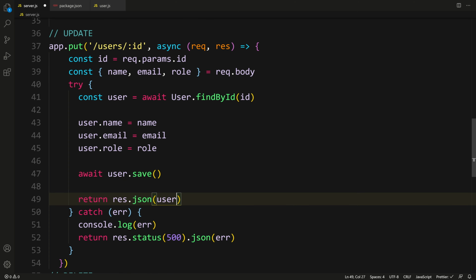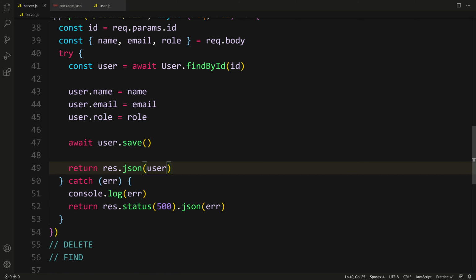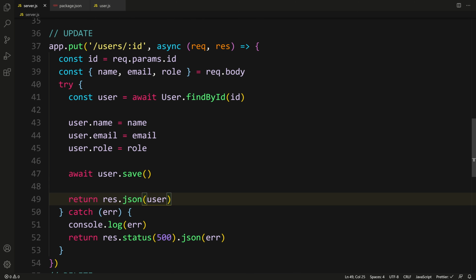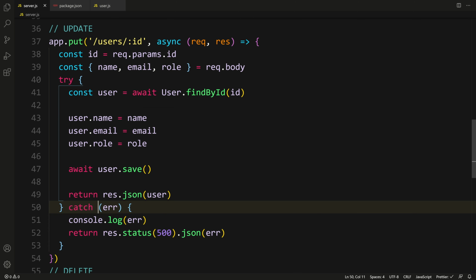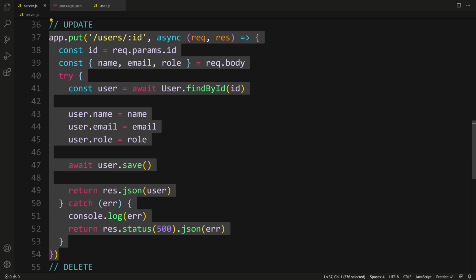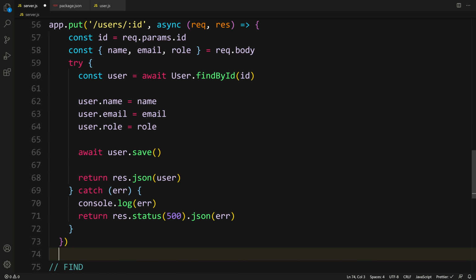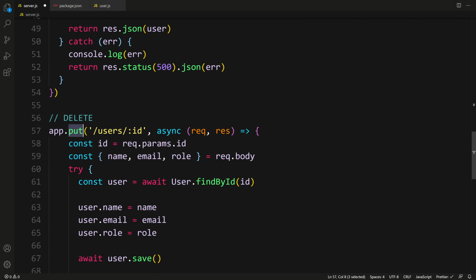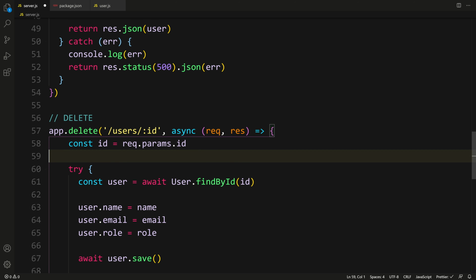And now we just return the user. All right, save that. I'm gonna finish the rest, and then we're gonna test all of them, like I said. So let's just copy this, paste that under delete, and change this HTTP method to delete. And this is fine, and we don't need anything from the body.